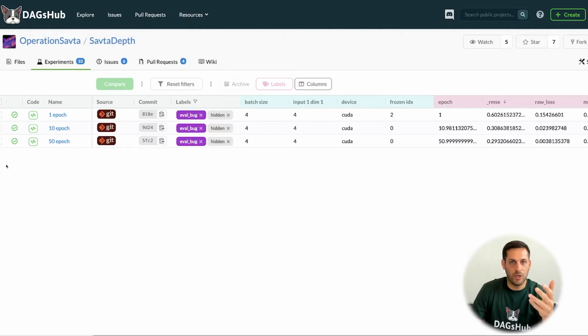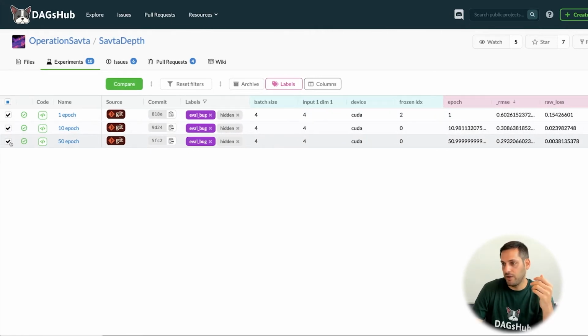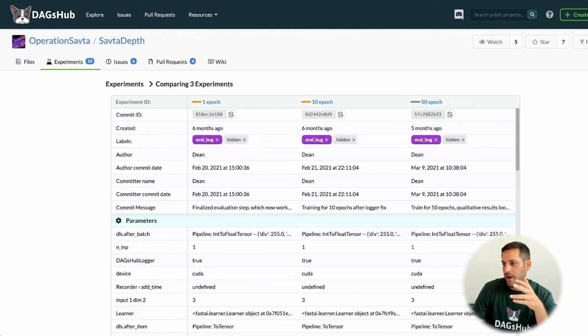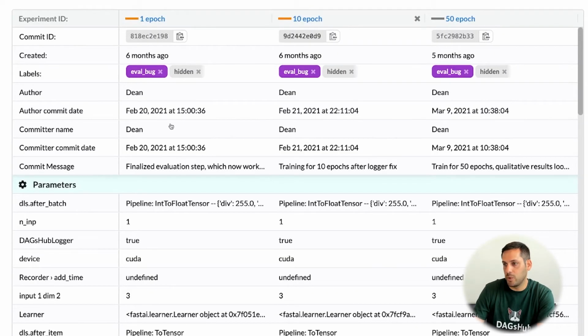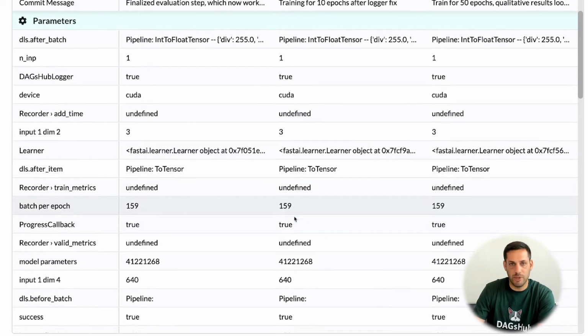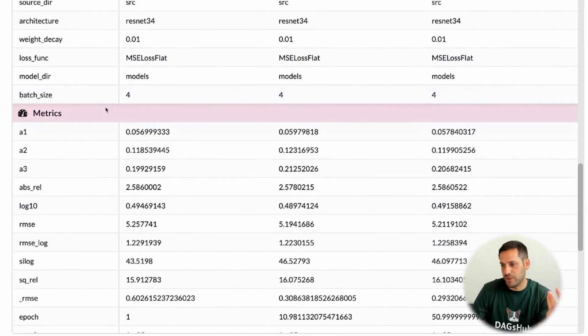So he committed them all to DagsHub and used the comparison tool to check the different results. And how did he do that? He simply clicked on the 3 experiments and clicked on the compare button. And as you can see here, Dean now has all the 3 experiments in a side-by-side presentation. So we have the metadata about the experiment, who is the author, when was it committed, what is the git commit hash, when was it created, etc.